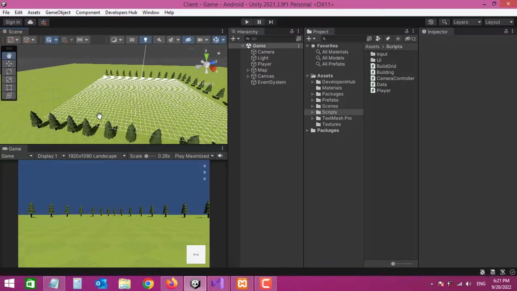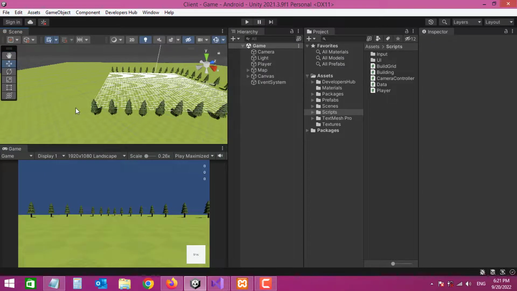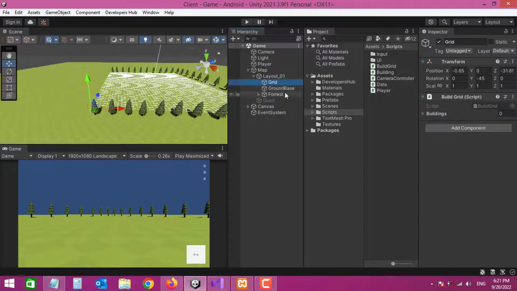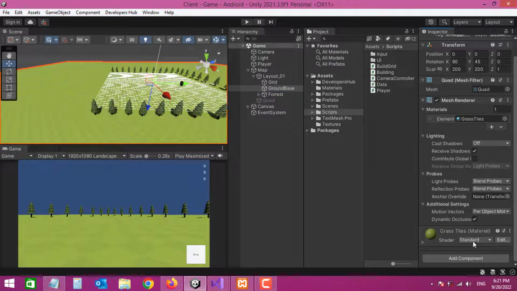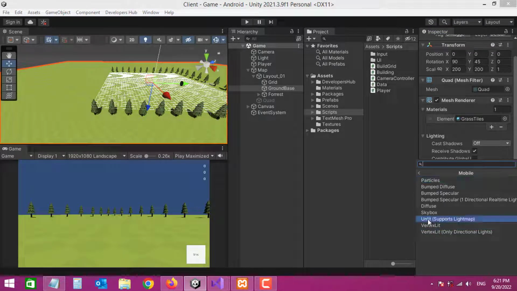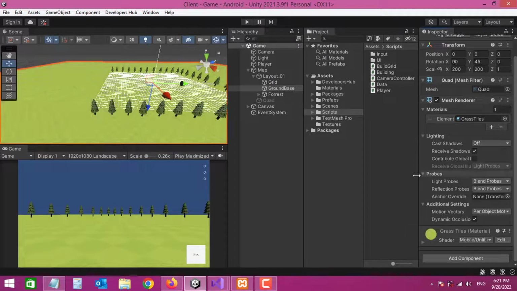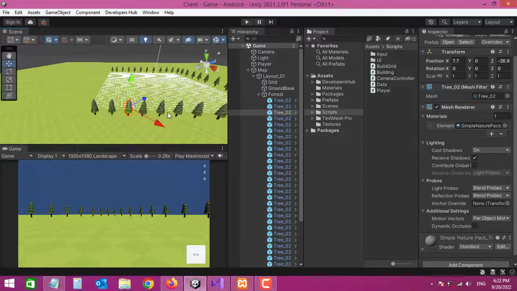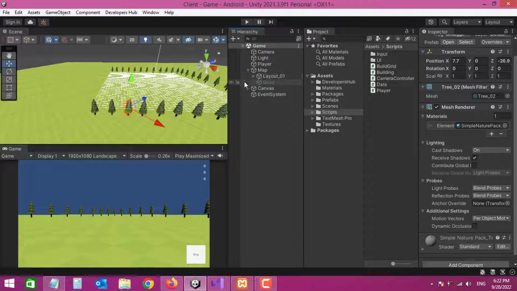By the way, it's better to use mobile shaders for your game. For example, let me select the grid ground, and as you can see the shader is on standard, which I'm gonna change to mobile, and let's say unlit supports light map or whatever. Shaders have great impact on performance, so whatever assets you use in your scene, definitely use mobile shaders for these trees, ground, anything, buildings you place. There are packages that contain shaders for mobile games. You can also write your own shaders if you can. I just wanted to let you know you can do that.